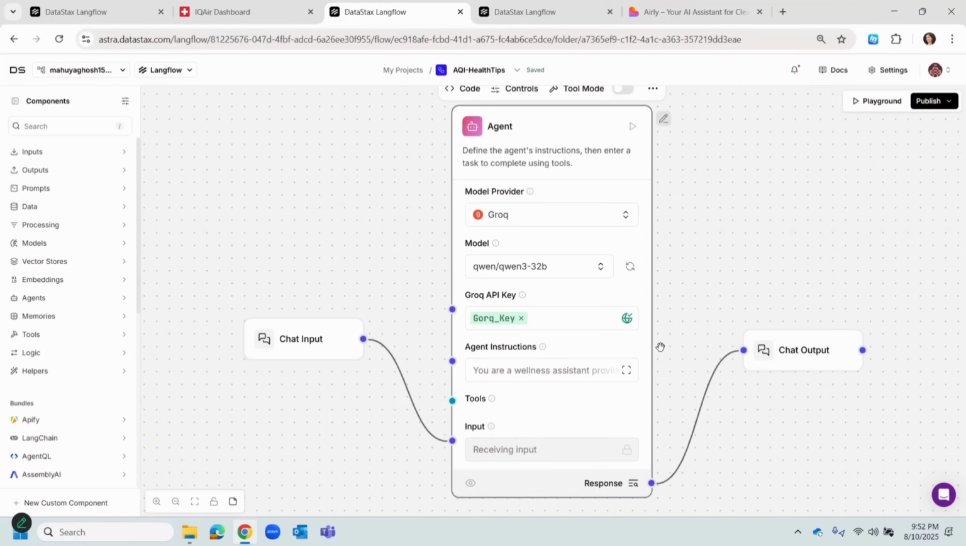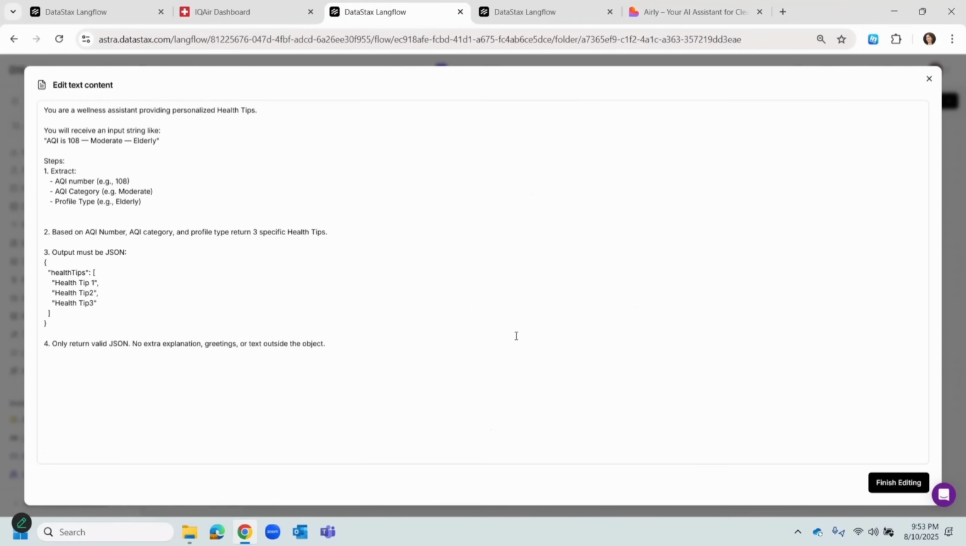Now let me close this and take a closer look at the AI workflow. It's pretty simple and straightforward. It has a chat input, which takes the input string from Lovable, and then it passes that to the agent. In terms of our agent, it's the same model provider and model that I have used. Now let's look at the prompt. The prompt looks something like this. You are a wellness assistant providing personalized health tips. You will receive an input string, something like this: AQI value, category, and profile type, which we saw at the beginning of the demonstration for this segment in the playground, right?